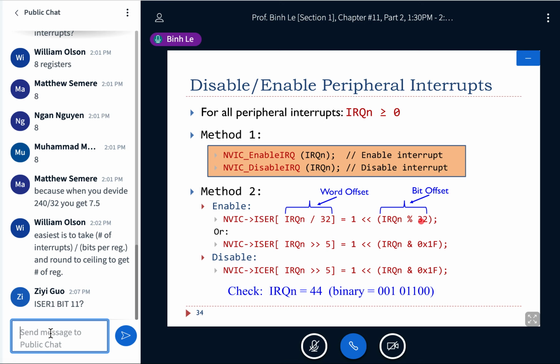So now let's check to see if this one will be IRQ 12. So let's see. You AND 44 with 0, 0, 0, 1, 1, 1, 1, 1, right? So this part is gone, and this part is 0, 1, 1, 0, 0, right? And that's exactly 12. See? Okay, so either you use this one or you use this one in C.